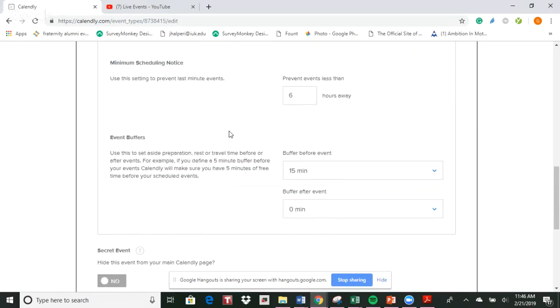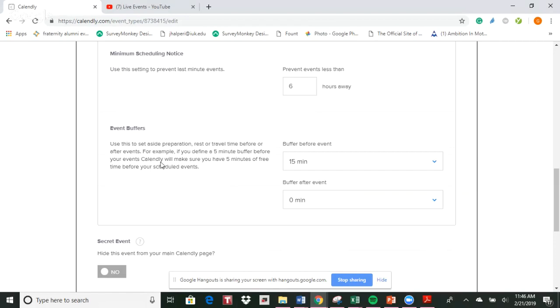Now the other big thing here is called event buffers. So if I want to make sure that I don't have back to back to back meetings with zero breaks, if I set my events up like that, it could be bad because I might have a call that goes overtime, which means I'm going to be late to my next call. So what I set up is a 15-minute buffer. So no one can schedule a call with me for 15 minutes before another event that I have. It just makes my life so much easier. It makes it a lot easier to schedule, and it makes it a lot easier to make an event happen.